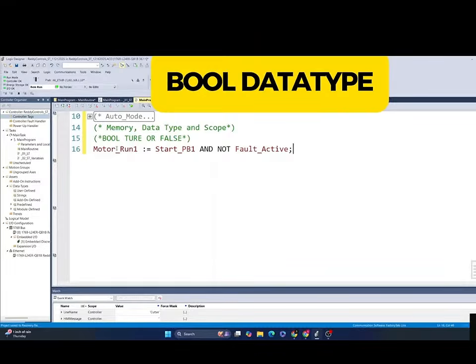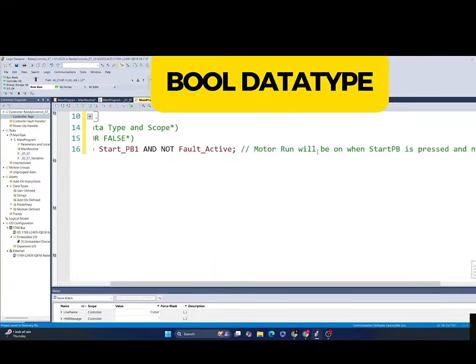What we are saying here is this motor run will be high when the start push button is pressed and there is no fault active. This is clean and readable structured text. And you could put a comment: motor run will be on when start PB is pressed and no active faults.